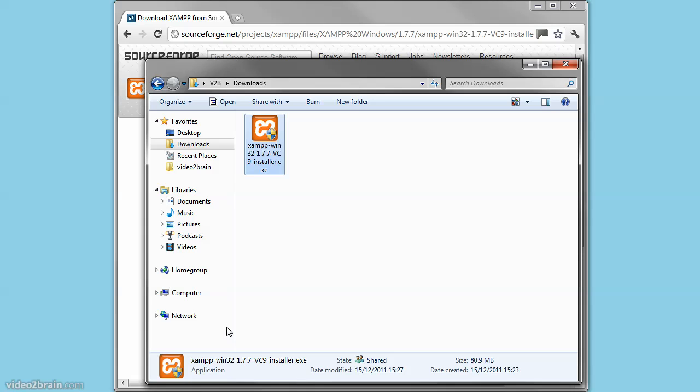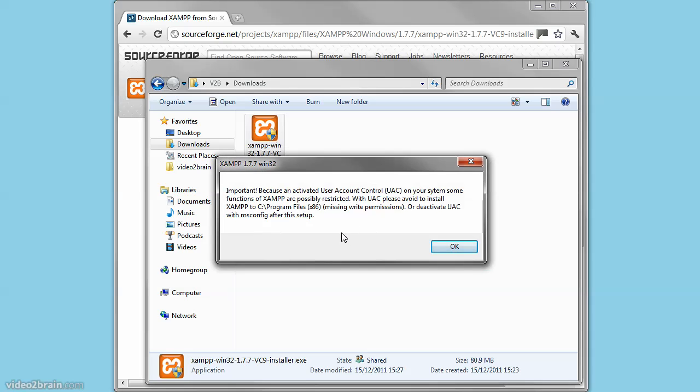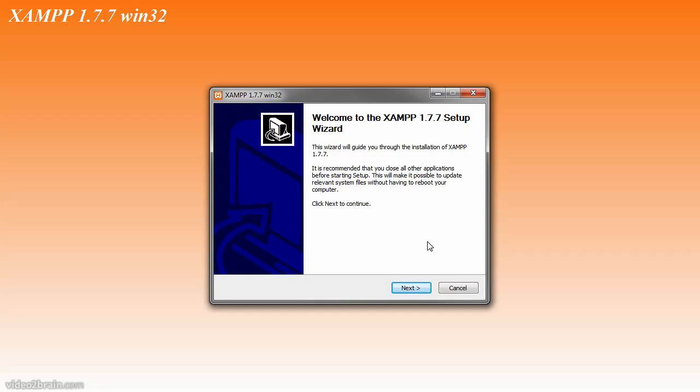After downloading the installer, double-click the icon to begin the installation process. You're asked to choose a language for installation. I'm going to use English, so just click OK. Then there's this warning message which tells you not to install in the Program Files folder. We're not going to do that, so you can just simply click OK. This starts the setup wizard.